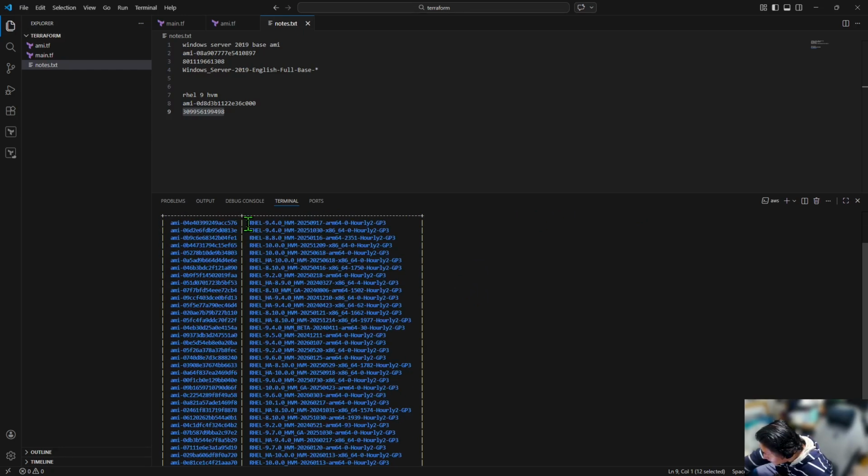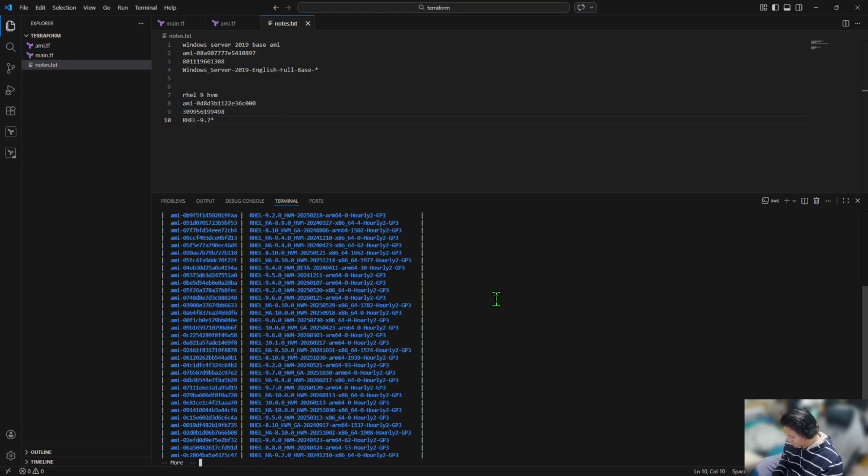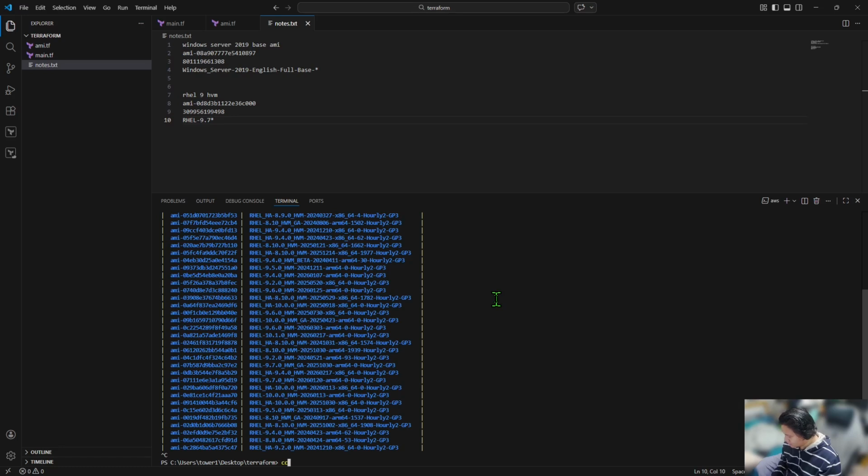But looking at the string pattern of all this, it looks good for 9.7. This looks like a good base to choose from. I know I'm looking for an HVM, but let's filter through that first. Okay. Close out of that, clear.